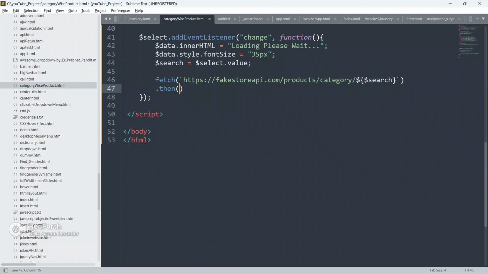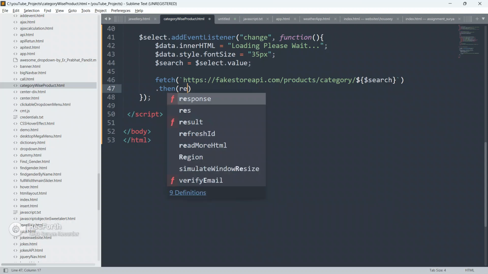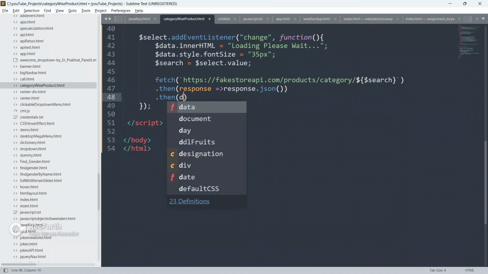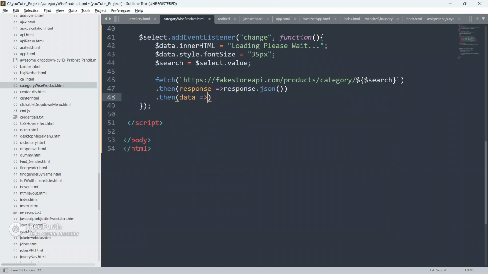Then if everything is okay from the server, it will return a promise. From the server it is going to return a promise, and response.json gives it in the form of JSON. And if this response is resolved, then only it will return data. Here I am using a fat arrow function. This is known as a fat arrow function.